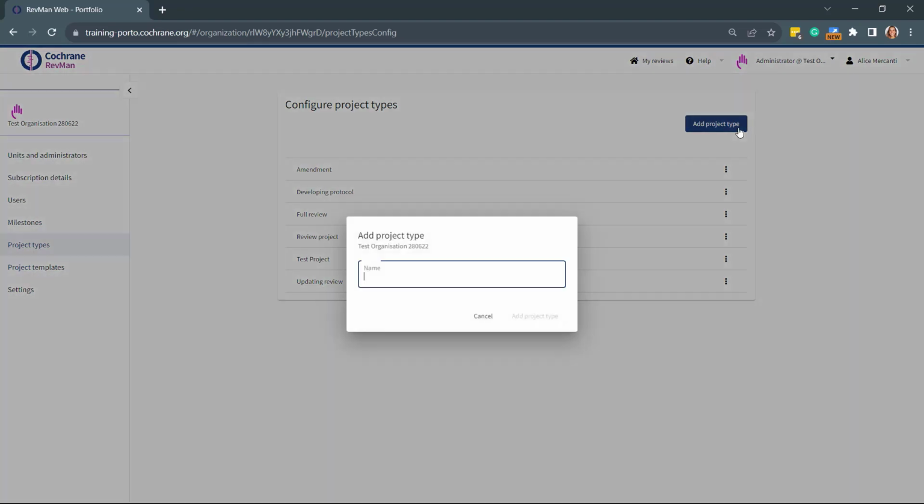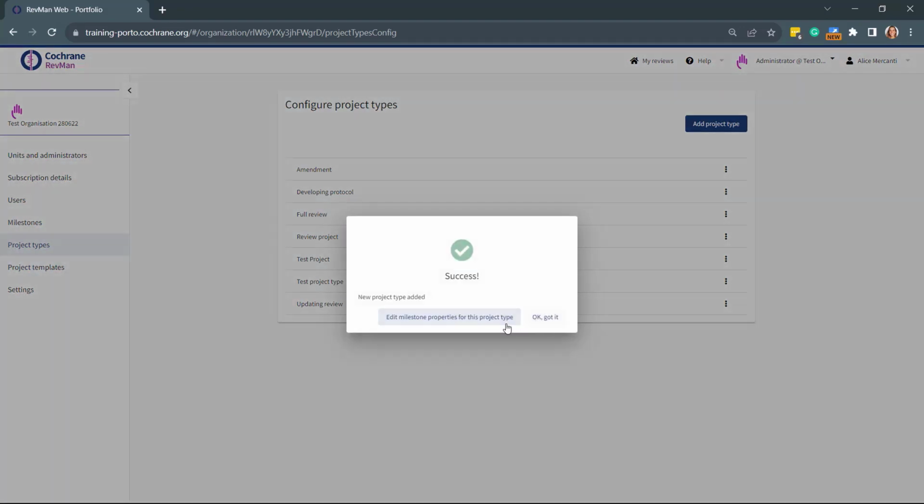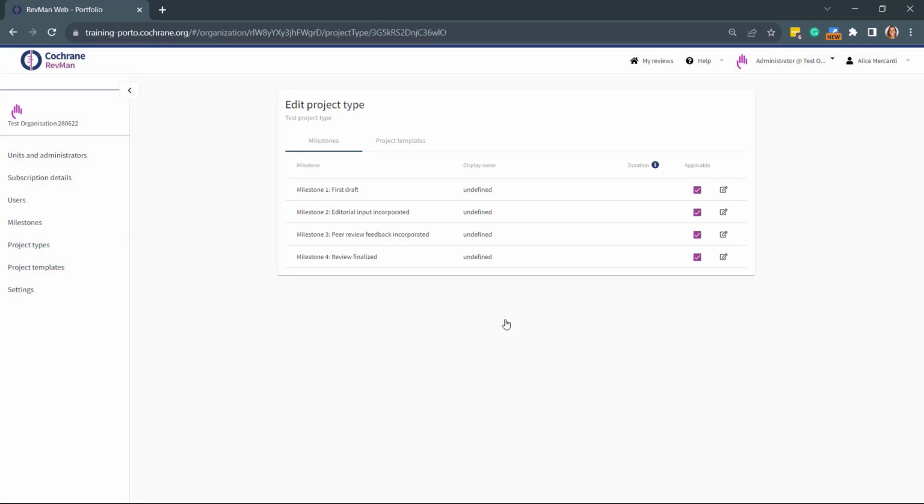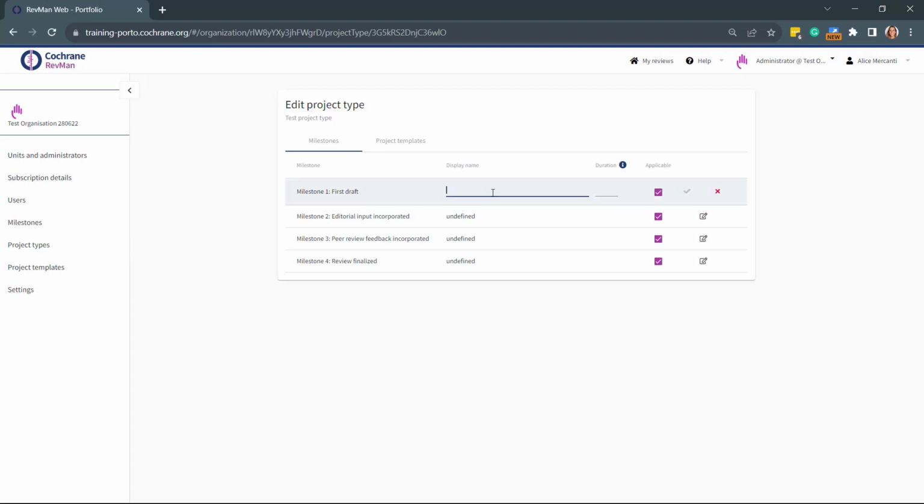Click Add Project Type and give it a name. Then click Add Project Type. You can go directly to Edit Milestone Properties for this project type. Here, you can edit the display name of each milestone and decide whether each milestone is applicable or not.